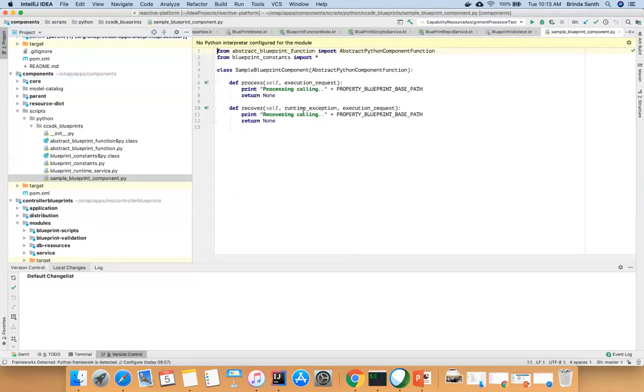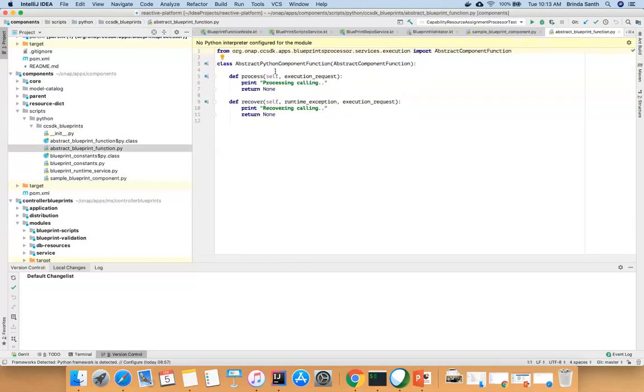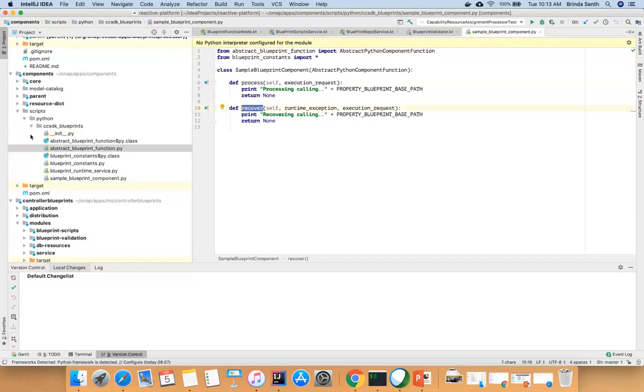One good example I could say is, suppose you want to create a component. In that case you want to extend the component called abstract Python component. There you have methods called process and recovery. So you have an abstract component defined here, which extends the abstract component function from our framework, which is defined from a JVM perspective. Some framework-related code is reusable across.